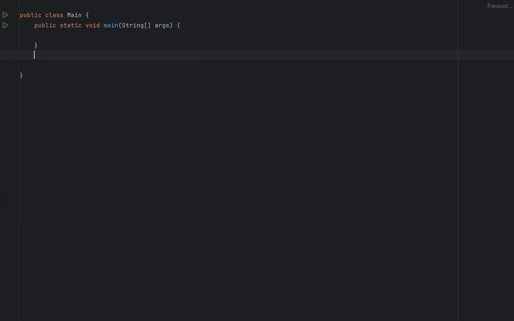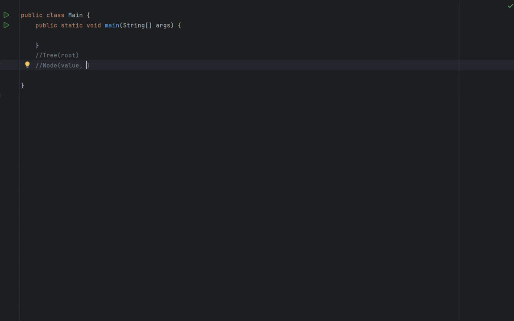scratch. So for that we have to create a tree class with our root node. So we have to create a node class as well. So in that class we should have value to store our item, and also it should have two nodes, left and right child.